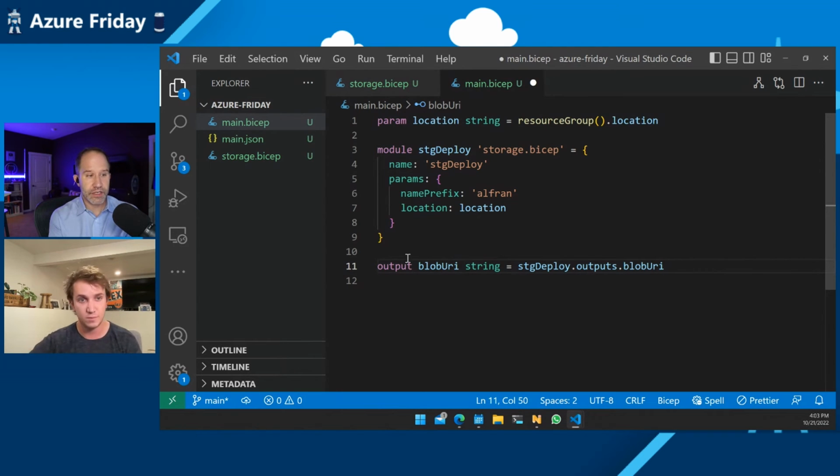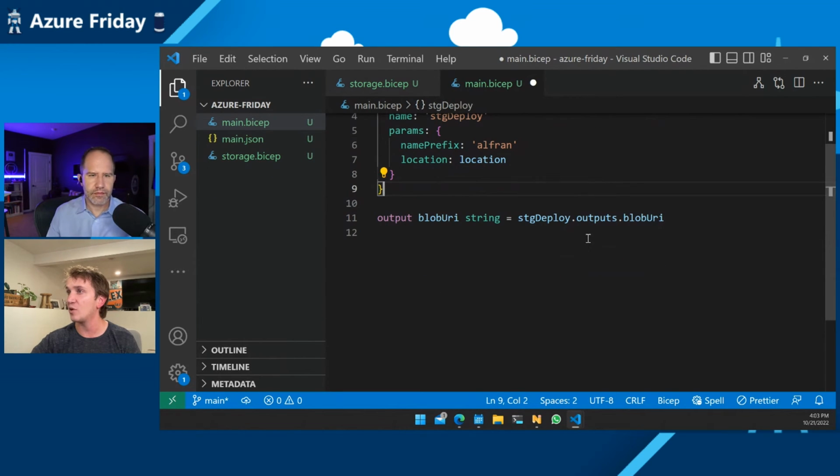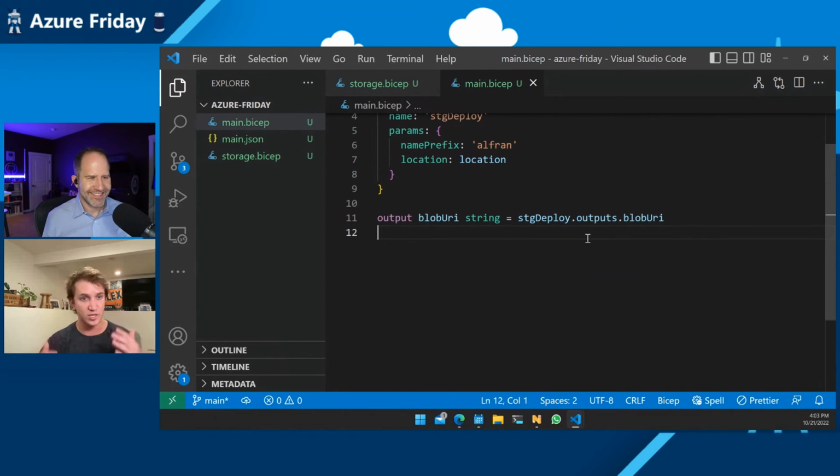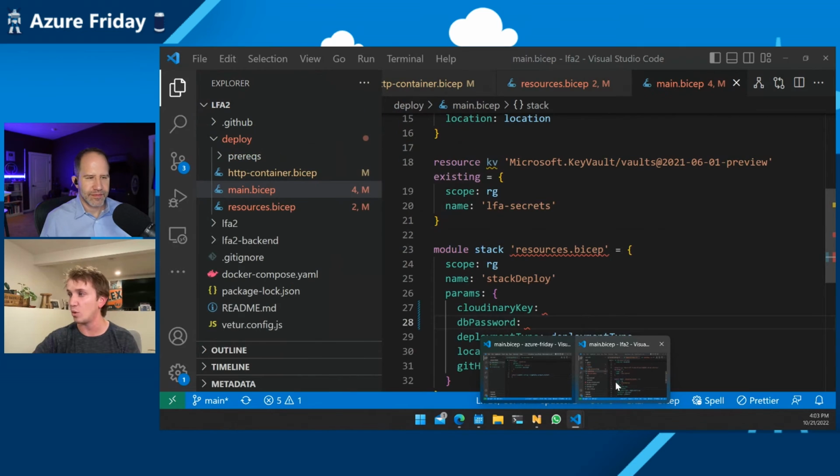Very cool. This makes a lot of sense. So we can now switch over. This was the basics, just understanding how Bicep works. I'm going to switch over to a Bicep in real life example here and show off a couple more features.